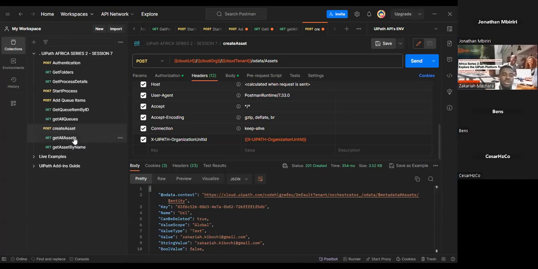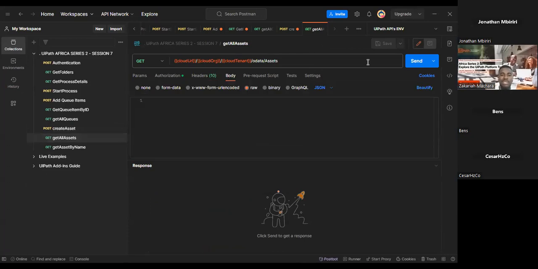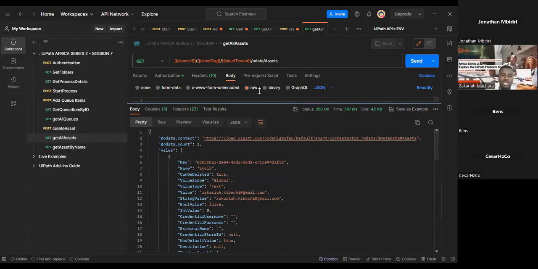So you can also get all the assets that are of a particular folder. In this case, you actually pass in the organization unit ID, the folder ID, and using this API call, you just send. So you'll see that you'll get a count of 3. You have 3 assets, and you also have all the details.